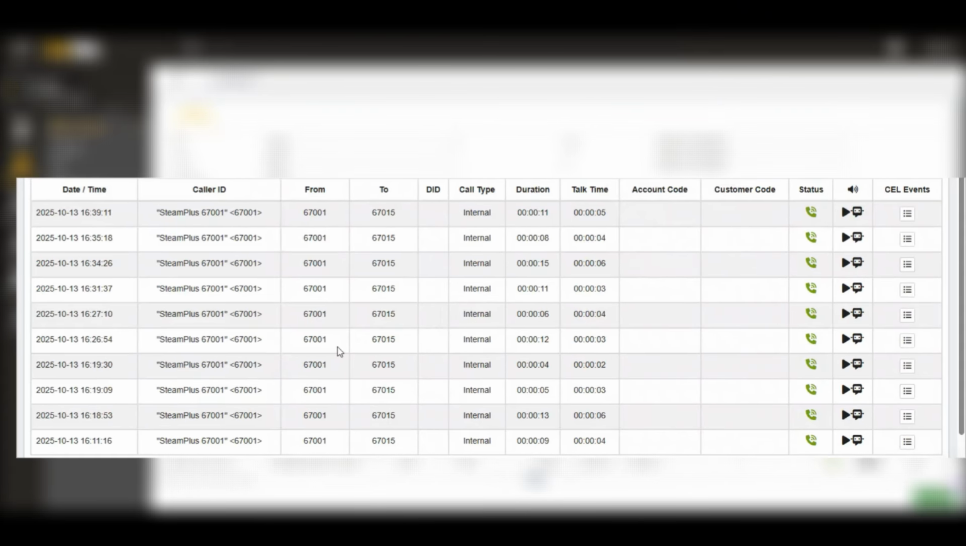The call records table is your primary reference point. This table displays the precise date and time the call was placed, along with the caller ID information, clearly identifying the source of the call and its destination. You will also see the DID number that was originally called.